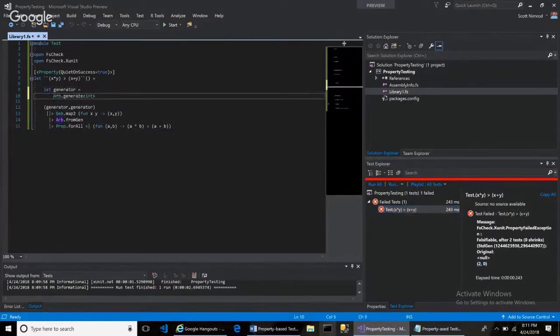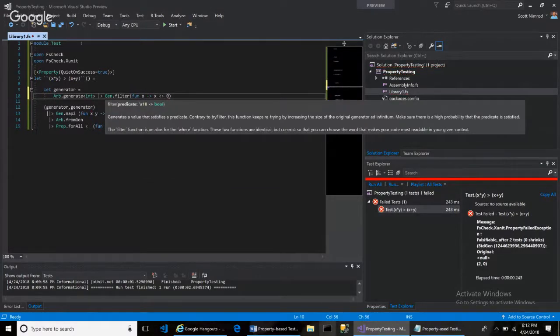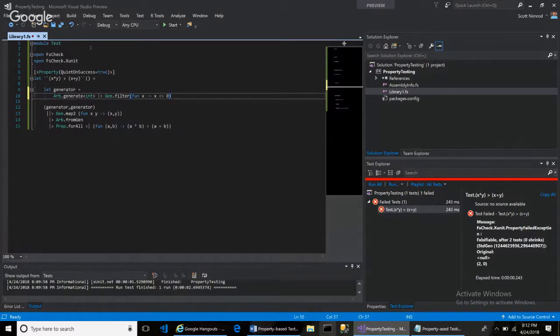Let's generate some ints. And by the way, the generator that we create for generating integer values, let's filter that. Gen.filter, pass in a function that says x cannot be 0. So we just added a filter. Now what? Well, we have our generator.